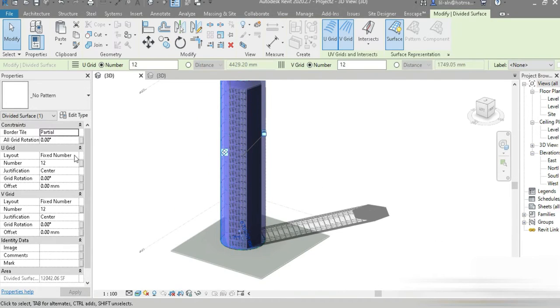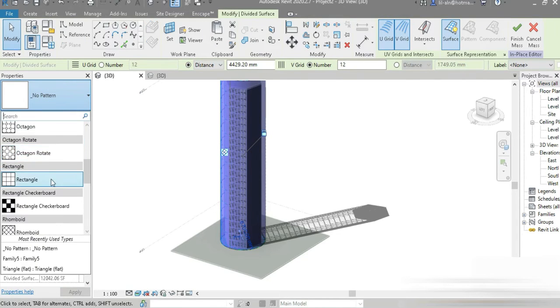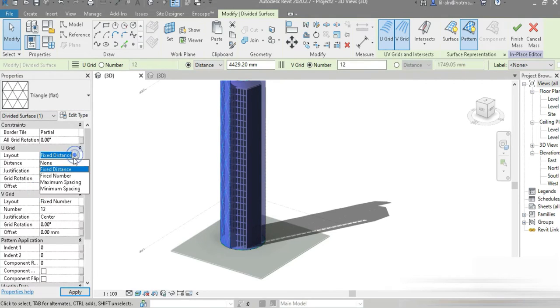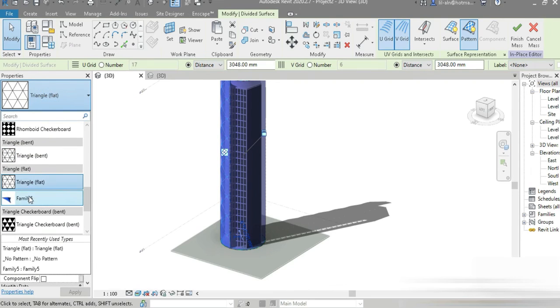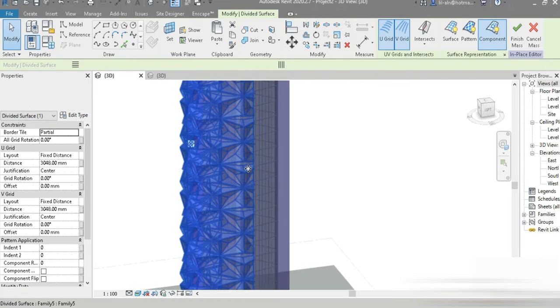So let's click on this. Let's go to fixed distance. Let's go to patterns, and this is going to be the triangle flat, and fixed distance of 3048, and fixed distance again of 3048. And now we grab the triangle, we paste it into family 5, and check this out. So it got pasted again.